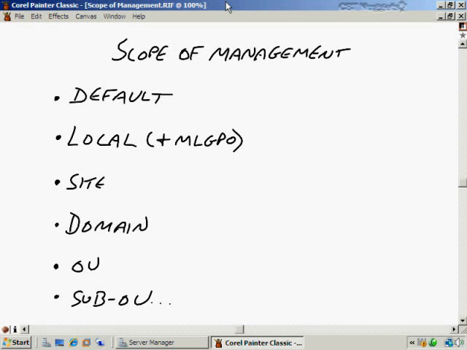Now let's go ahead and take a look here at something called the scope of management. This is critical to understanding how group policy objects actually apply. And the first things I want to talk to you about are not actually directly group policy objects at all. The first one is default settings.